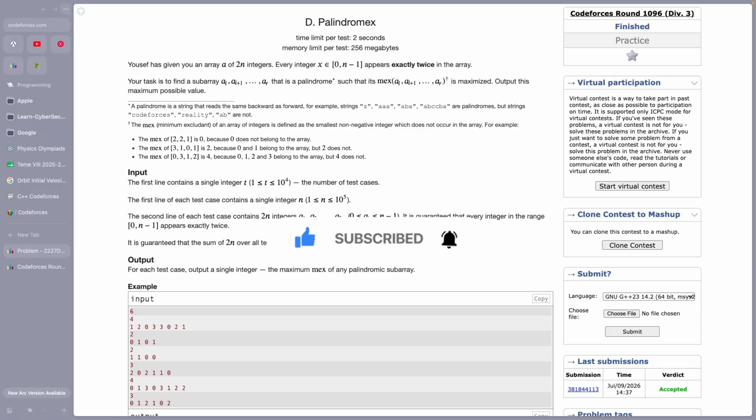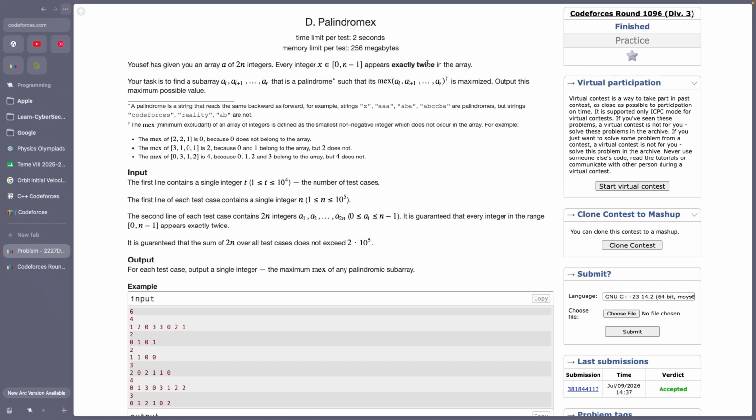Yusef has given you an array of 2 times n integers. Every integer is between 0 and n minus 1 and appears exactly twice in the array. Remember this because it will help us in the future. Your task is to find a subarray that is a palindrome such that MEX is maximized. Output this maximum possible value.